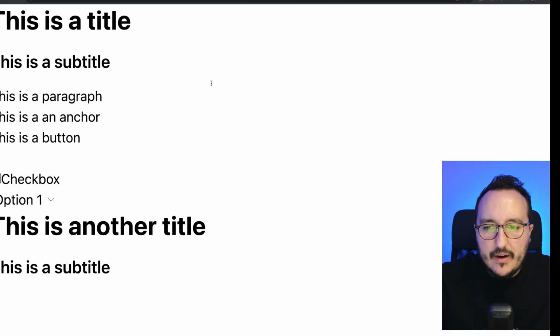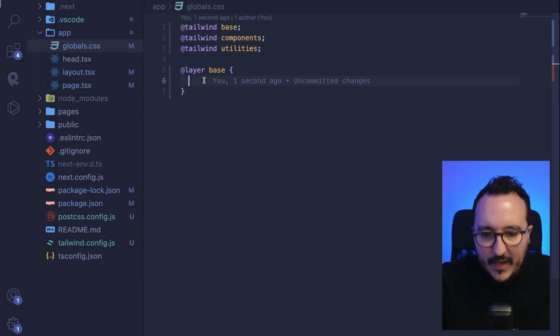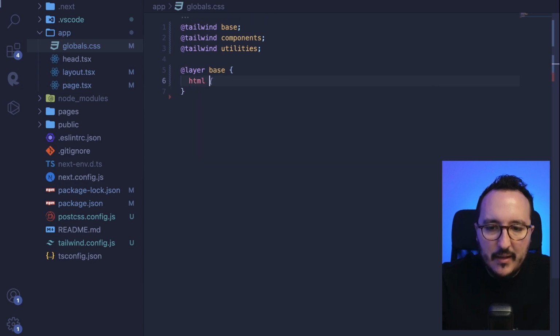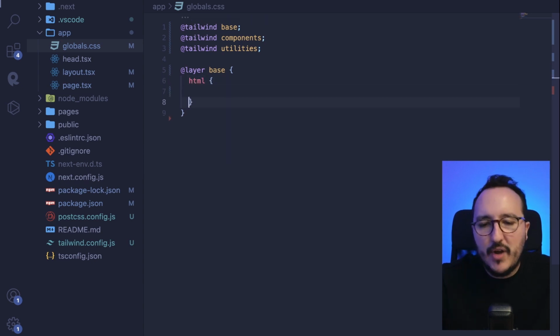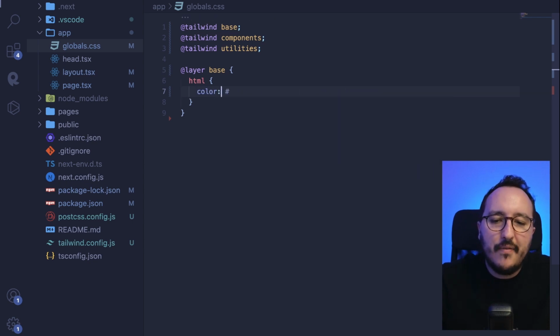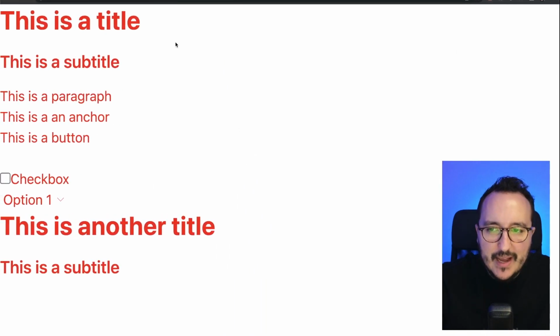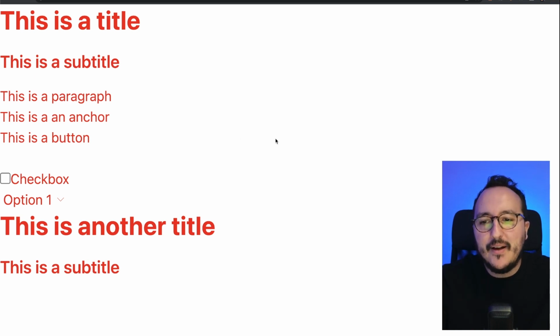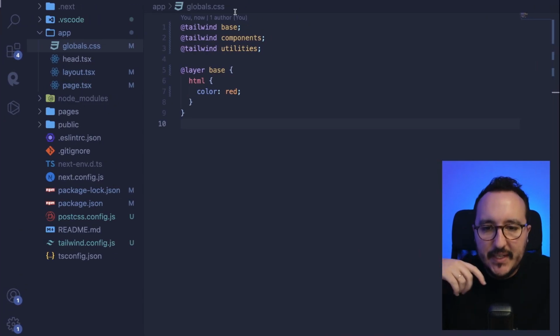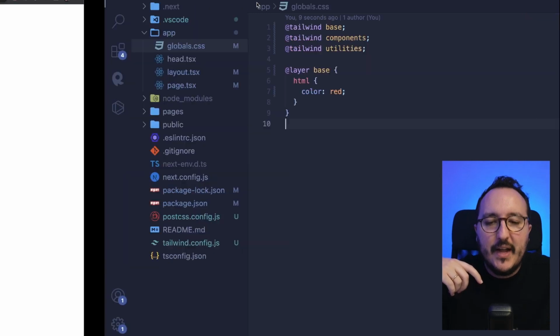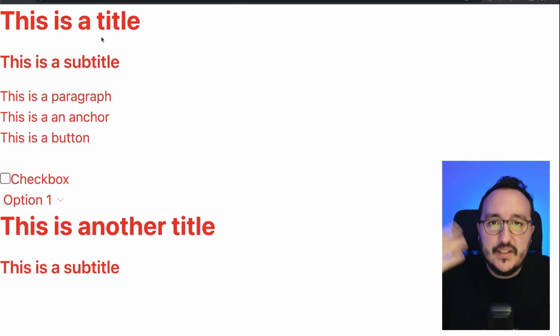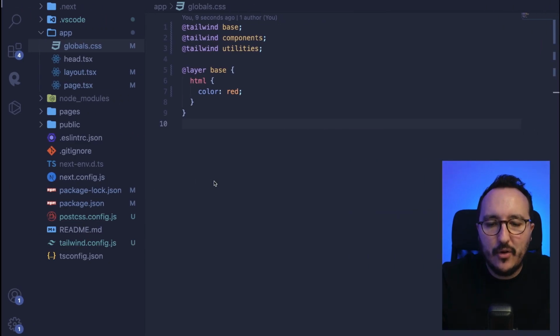Right now we are under HTML. So here if I type HTML and I open my curly brackets and I put, for instance, a color of red, and I'm saving, and I get back to my app, suddenly the color red is applied to all my HTML document. The CSS layer has been applied because the sheet is imported inside my Next.js application, and I got my color red.